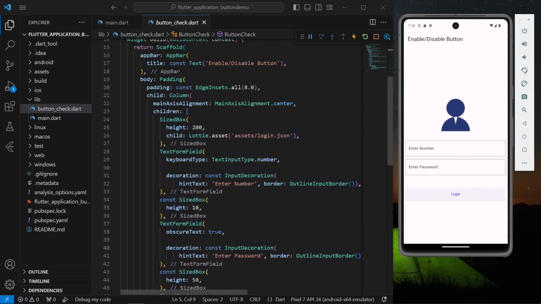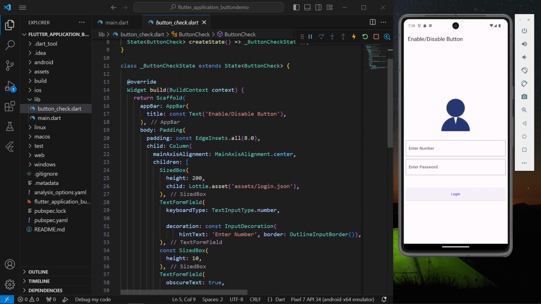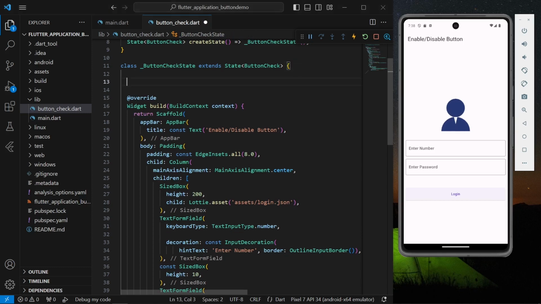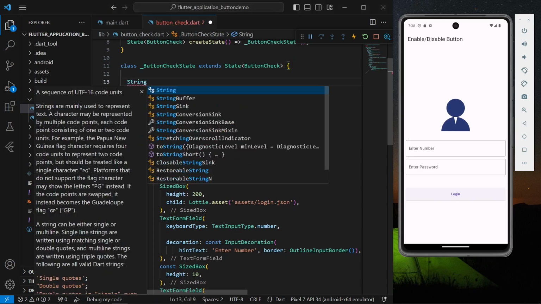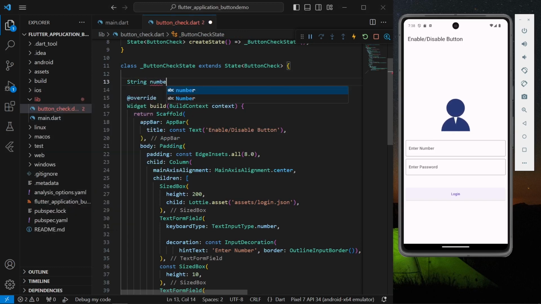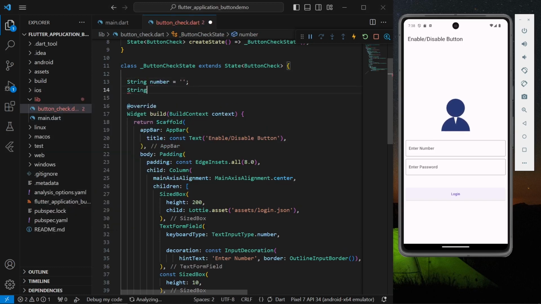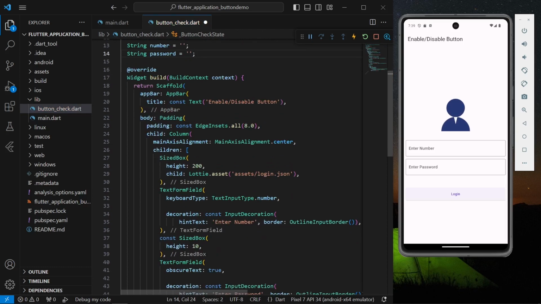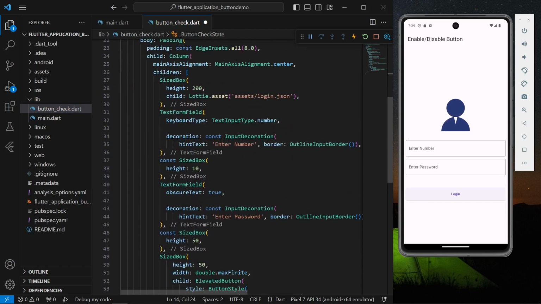Inside text form field, first we will declare two strings. One string that would be our number, and another string that would be our password. Okay, so number and password for our text form field.